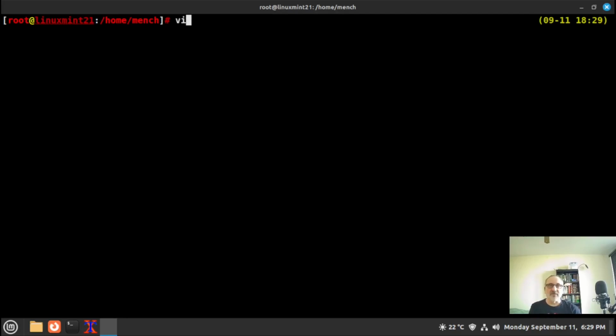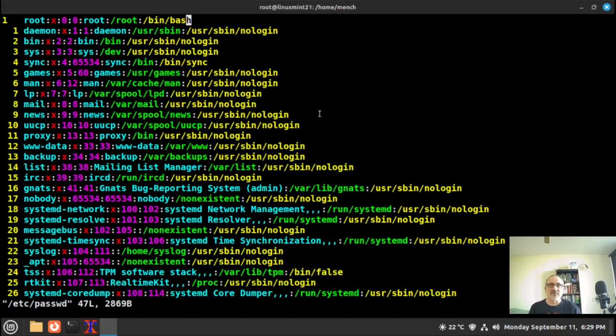Now I'm going to type vim /etc/passwd, and I'm going to hit enter. And the very first line, we want to go to the end of it and very carefully type in zsh. And then we want to save it.